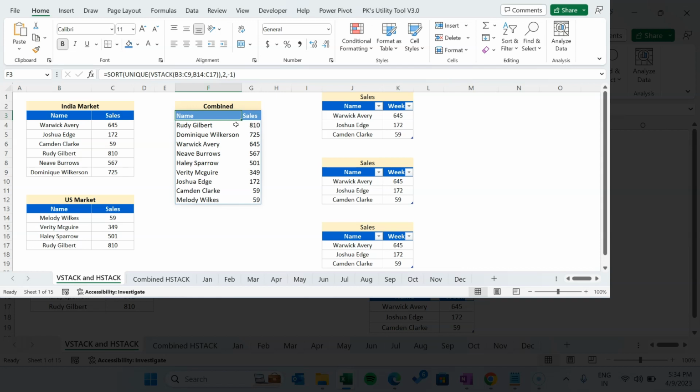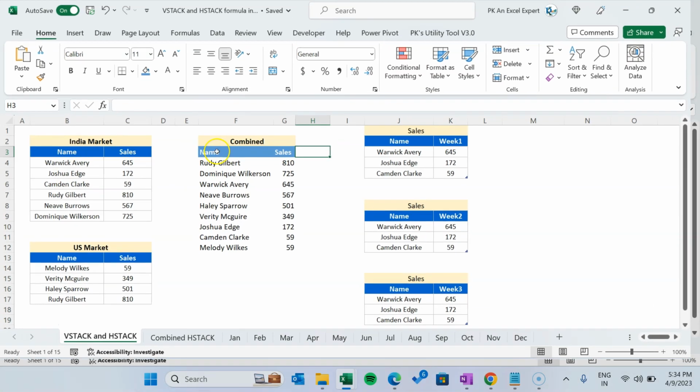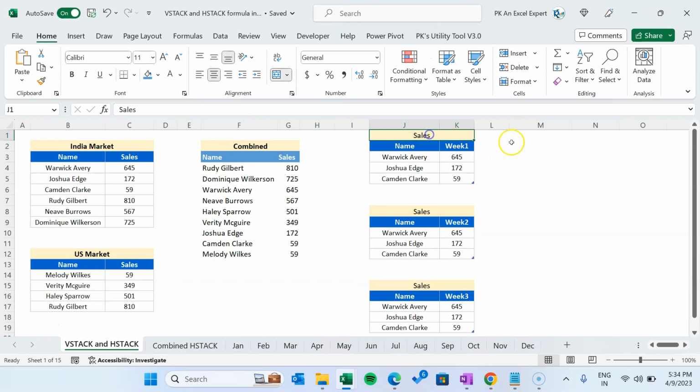I will show you some example of HSTACK function also. HSTACK function, whenever you want to add the data in horizontal way. In this case we were adding vertically. So let's take one example here. We have sales for every week. Here we have the employee name and sale for week 1.